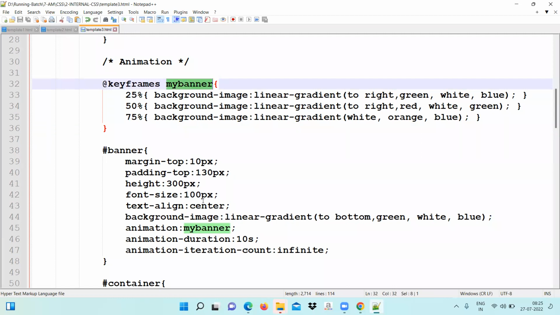This is called animation. On a certain time interval, you are changing the value of a property.